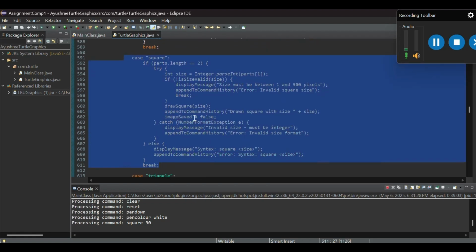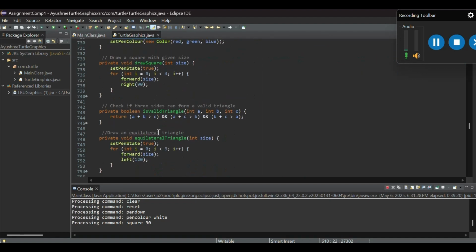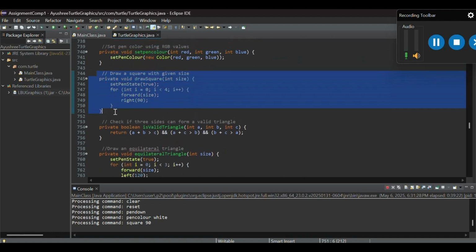If I were to show you the code, this is the case where we call the square method. Our method is draw square. If a user types square and gives a size, or let's say passes the parameter, which means the size of the square, the method named draw square is called. And this is the method which is being called in the previous case named square.